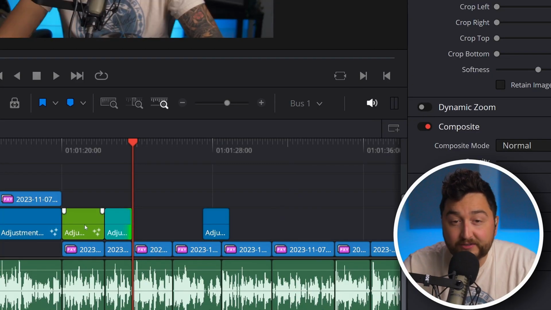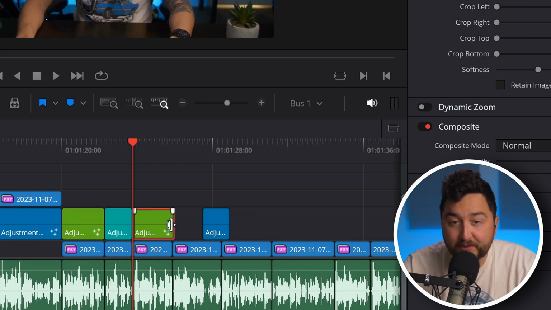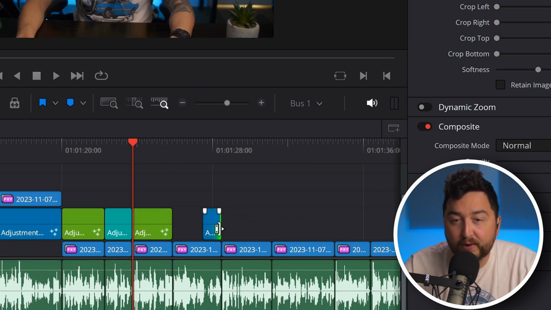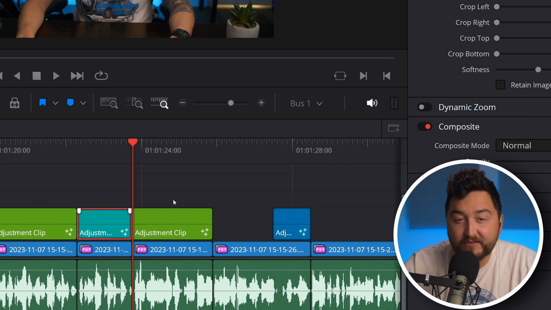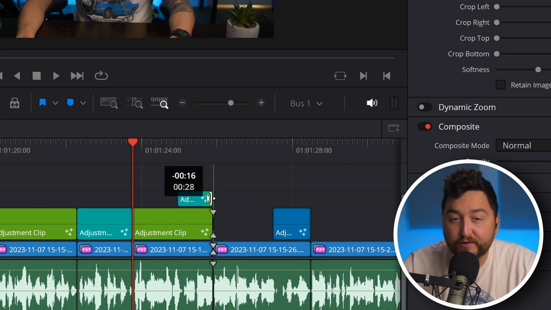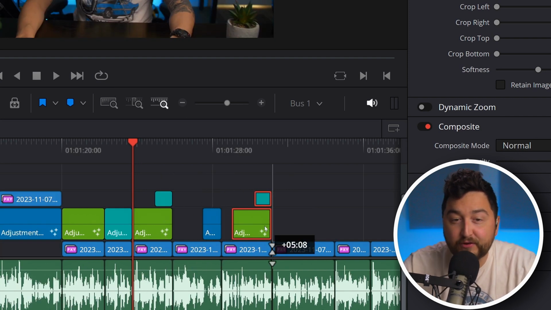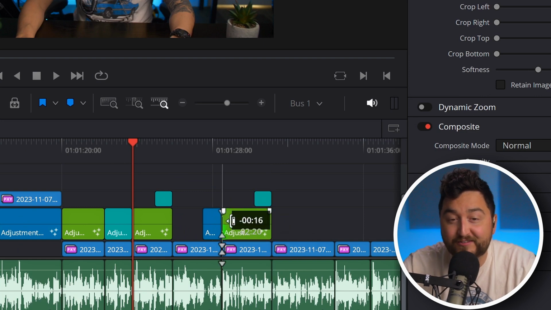Now, holding the Alt key, I can click and duplicate these camera moves and quickly populate the timeline. I can even stack a punch in over a slow push in to give everything more movement and even glue those shots together.